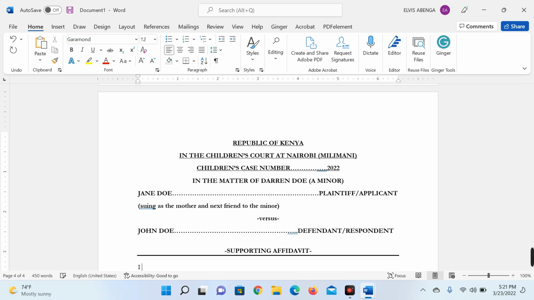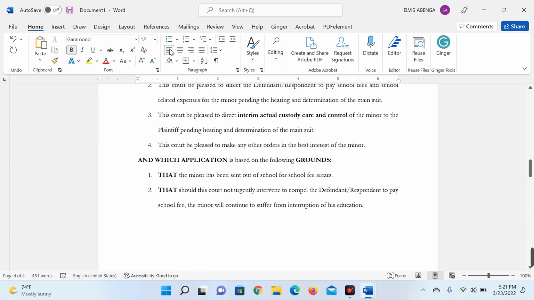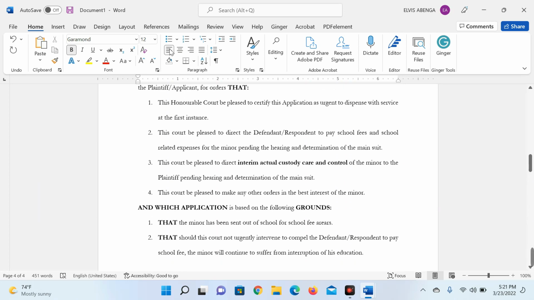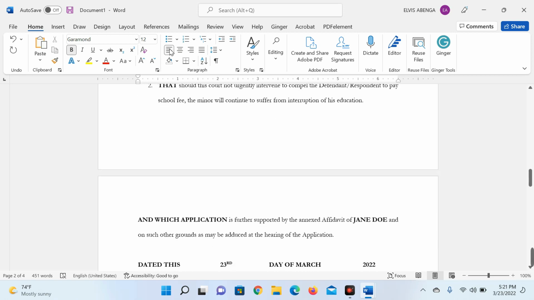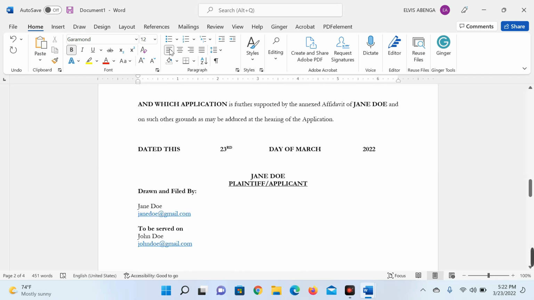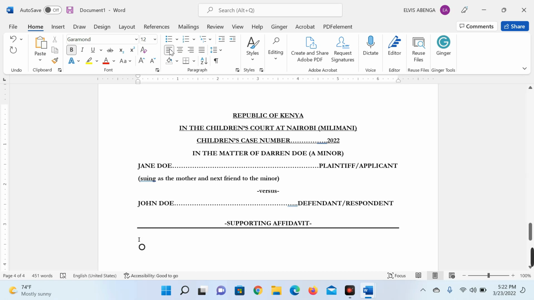So I'll draft, say I, Jane Doe. Now here I can speak in first person. Remember, in the previous document, the chamber summons, we were talking in third person, yeah? We are saying the minor has, the court should do this. It's supported by the affidavit of Jane Doe as much as it's me, but I can't say it's supported by my affidavit because it's in third person. But now when I'm drafting an affidavit, the language changes to first person. I'm speaking as myself, yeah?